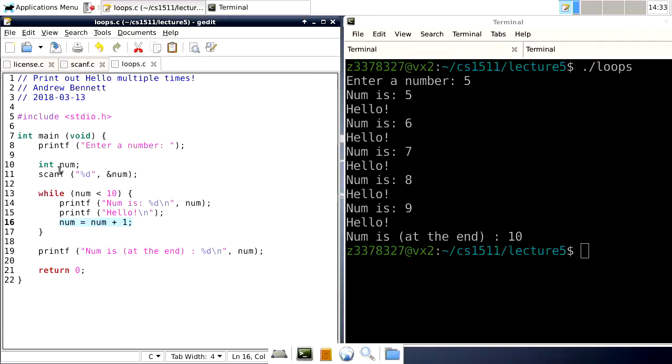The way our while loop works, if statements just check once and they're done with it, the while loop does all the stuff inside it, like inside the if statement, but then when it's done, it checks it again at the top.